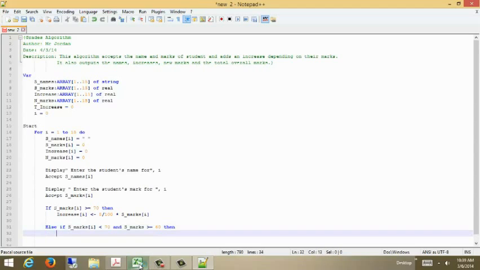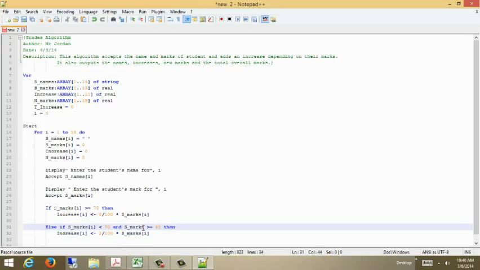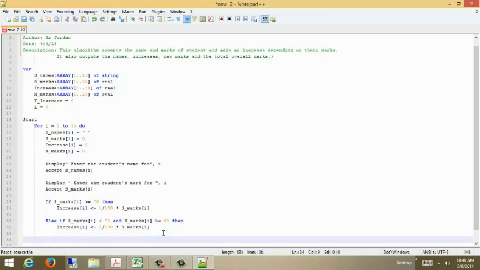Of course, it's similar to what we have in the IPO chart. Increase then takes the value of 2% of our S marks. So now I'm putting my I's, I'm missing my I from here. This is a common error, so just be careful when you're actually doing your algorithm not to make the same error, leaving out your index variable. Always place it once it's an array you're looking at.